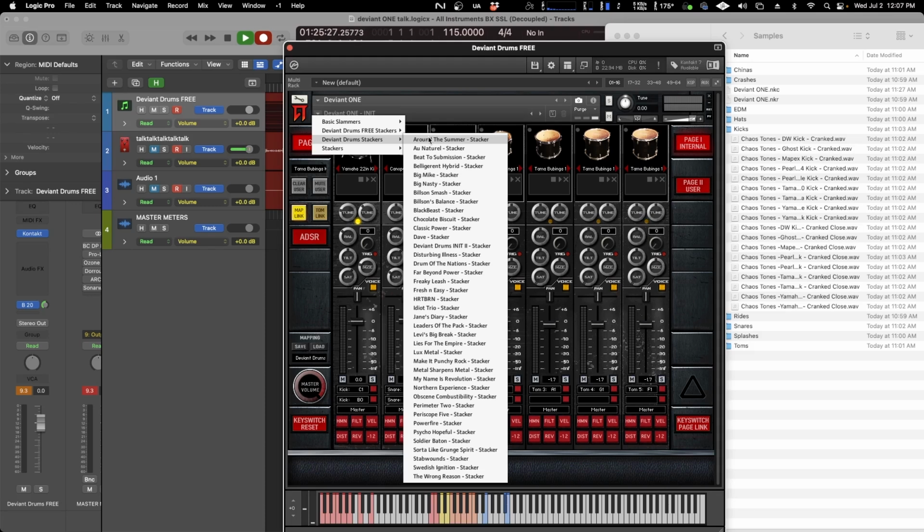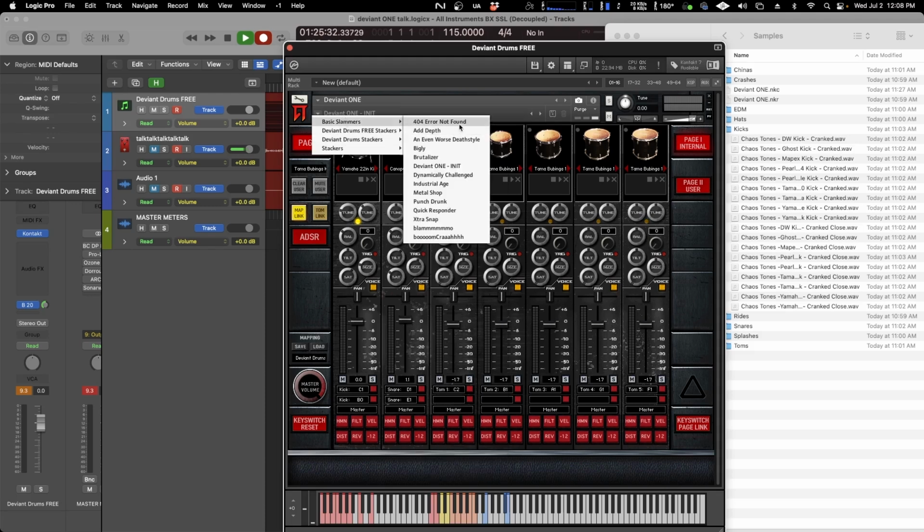But I didn't stop there because we have basic slammers, and these are just things that I felt like putting together so that you could play this instrument and it's fun. You could fire it up and just play some drums on it. Have fun with an instrument, but also have good utility. Of course, we just came out with Deviant drums free, and so why not have some Deviant ONE stackers to go along with it? So there you go. If you guys have the free version, now you can use those as well.